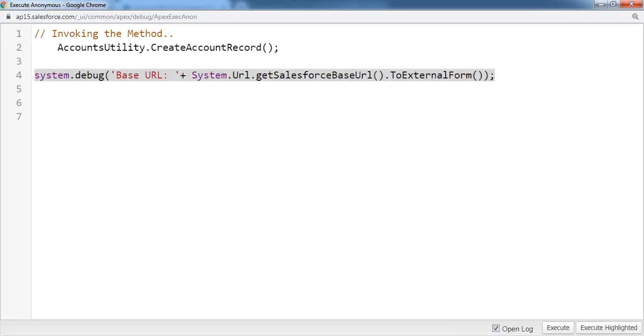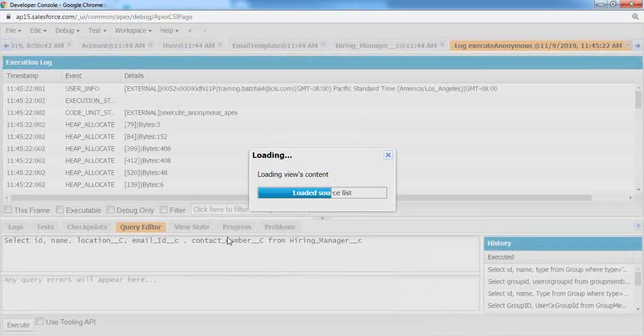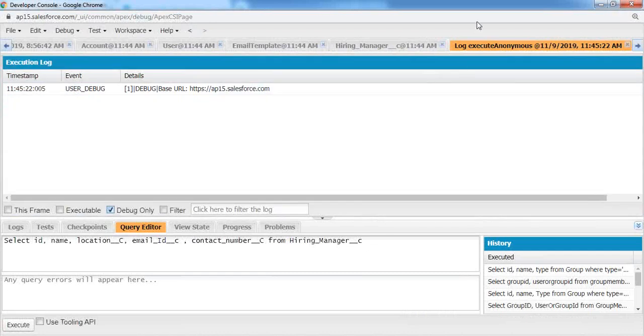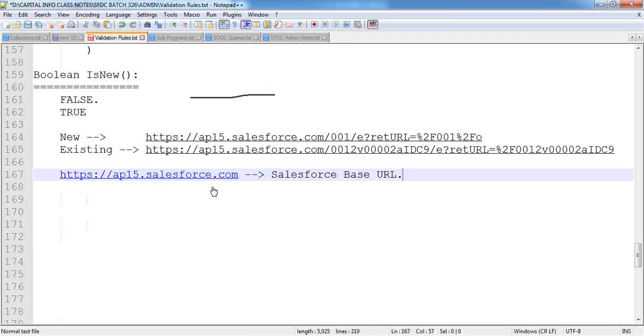If I execute this piece of code, we can see the result of it. Select the debug only. Now we get the base URL, ap15.salesforce.com. Based on this base URL, internally it identifies what we have after the base URL, either a 15 characters ID or a 3 characters ID. If it is 15 characters, that means it is an old record, so it will return false. If it has only a 3 characters ID, it identifies that this is not an old one, this is a new one, so it will return true. So based on that URL, it purely identifies whether this record is a new record or an old record. Okay. Clear?